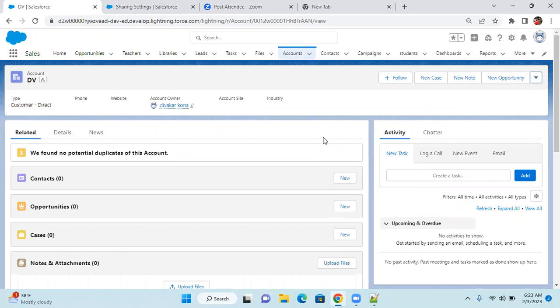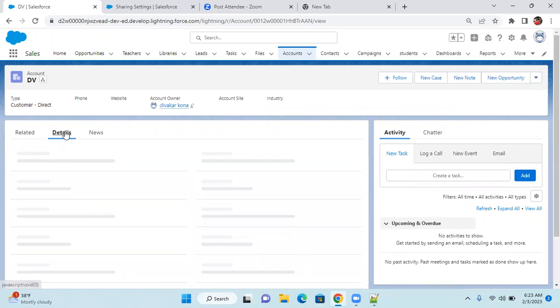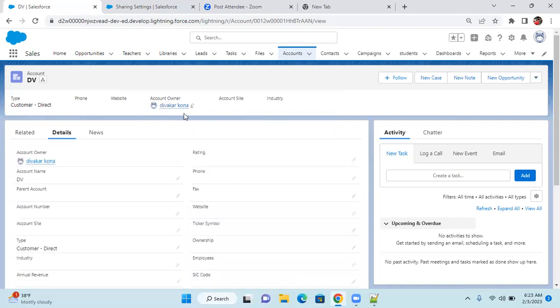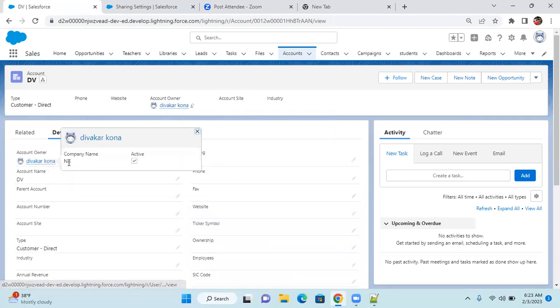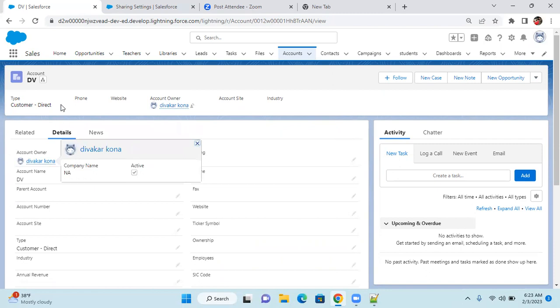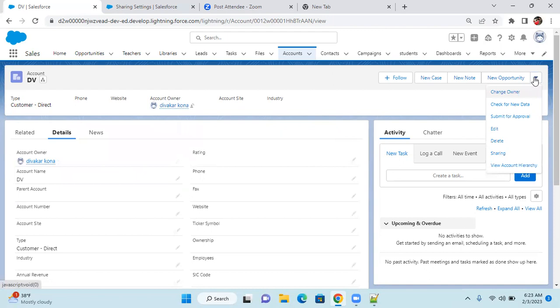Sure. So let's discuss a few more things. Let's suppose the account owner is Divakar. It means this record is shared with Divakar himself. Now, if it needs to be shared with Pradeep, he can just go ahead and use sharing for the single record. But if there are 10 users, he has to go to sharing again, and 10 times he has to add those users.